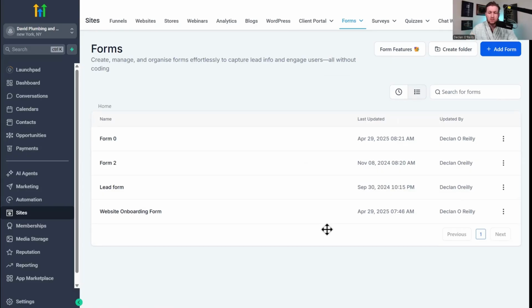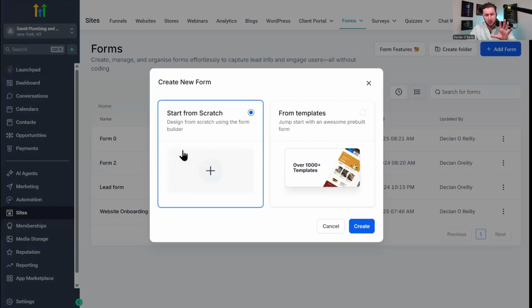They're all brothers and sisters. So first up, we're going to go through building forms, and we're going to start from scratch. Okay, so we're going to click start from scratch and we're going to click create.